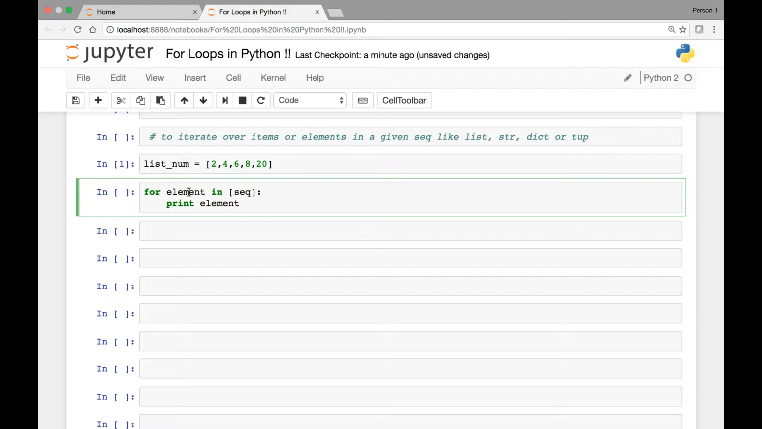In this case, element will be each of these elements, each individual element. So this is one element, another element, and so on. Sequence, in this case, will be our list. It could be a string, dictionary, or list. And then colon, new line, indent, print element, which is the same element as this.